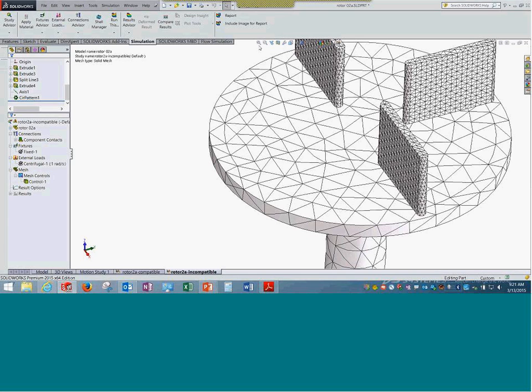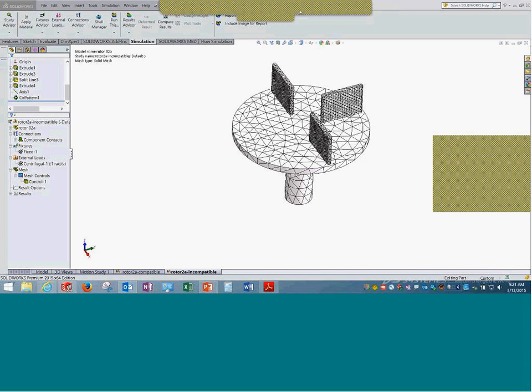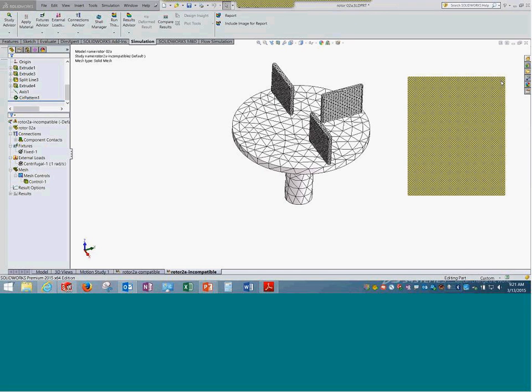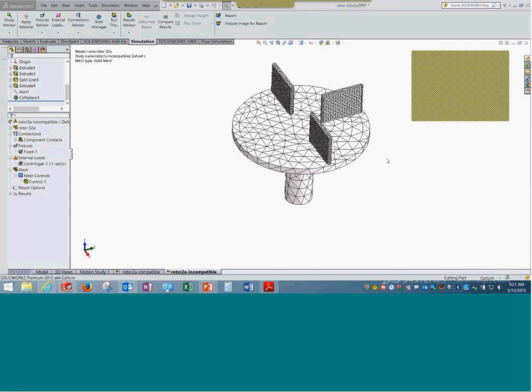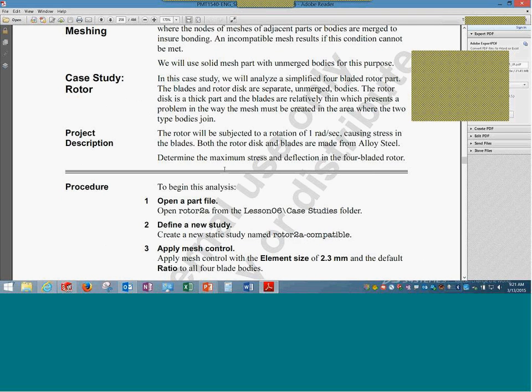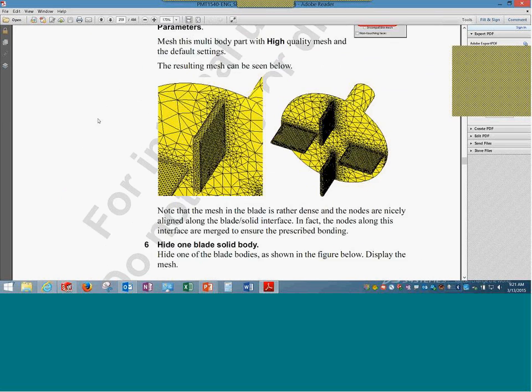Fine. I think this is what I can highlight on this chapter. Any questions, guys? Let me just, if I missed out on any important topic, I'll cover it.